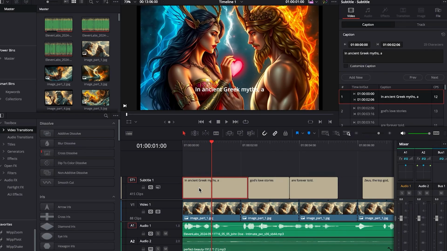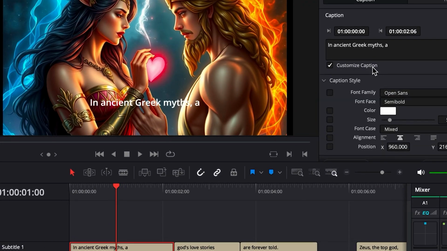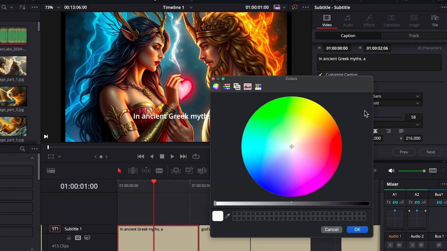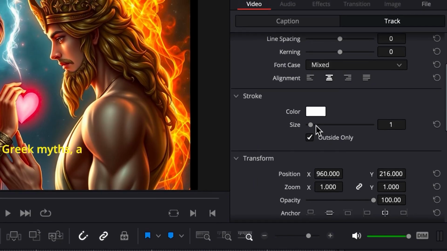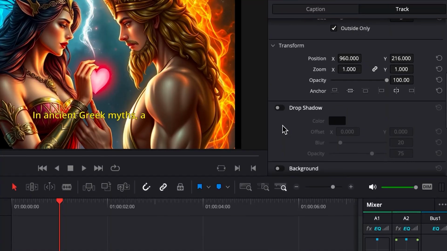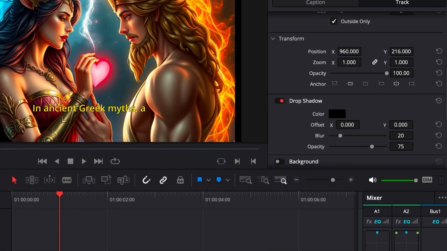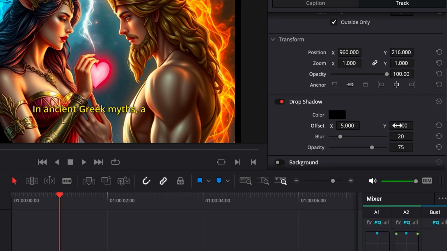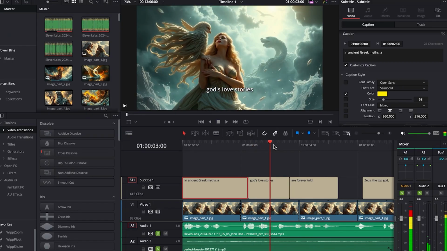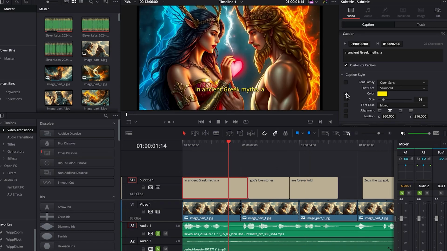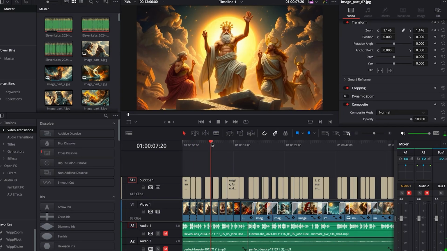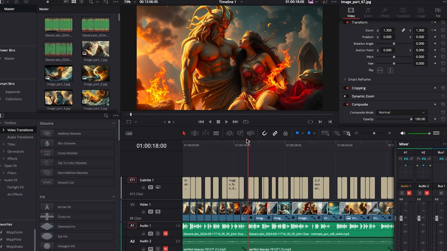Let's just click on the first one, click on the customize caption button. We're gonna change the color to a yellowish color, then click on the track in the top, go down to stroke, outside only, change the color to black, and then add some drop shadow as well. Put the offset a little bit to the right and a little bit down. Actually, I see now that I like the white one better with some stroke and drop shadow, so I'll actually turn off the yellow. And now you see that we have subtitles through the entire video.